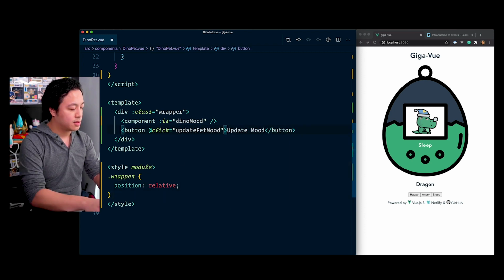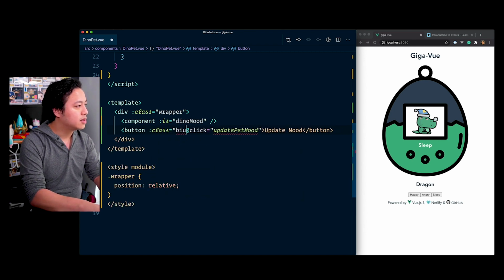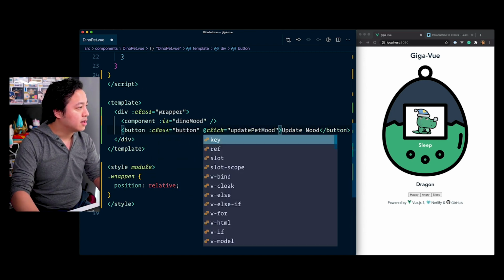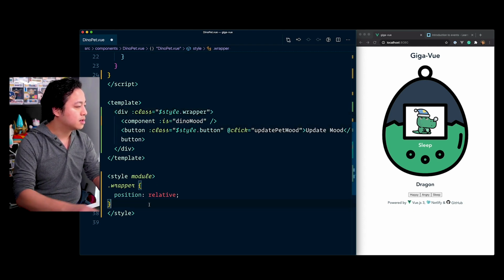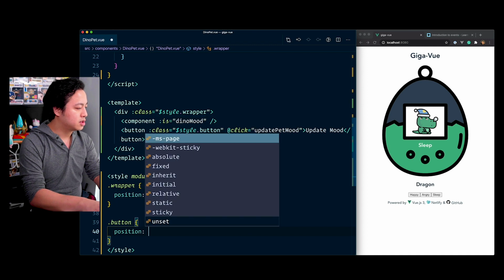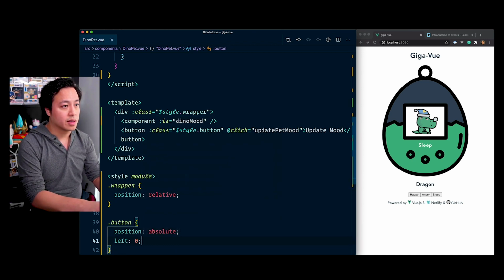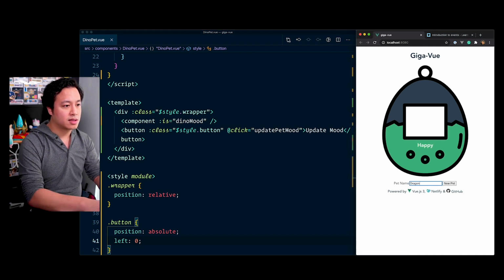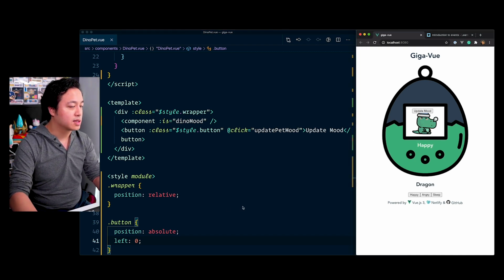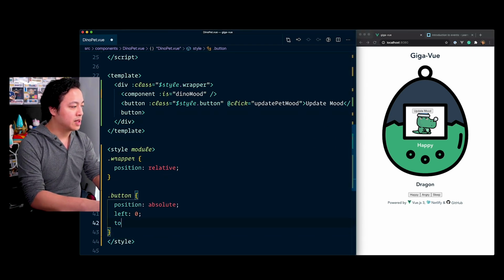And then we're going to make this now the class button. And actually, I just realized we're using CSS modules, so we need the style object. So button here, position absolute, and let's just do left 0 real quick. And so now, there we go, let's refresh, drag in, oh yeah, update mood, perfect. That bothers me a little bit, so let's just do top 50%.